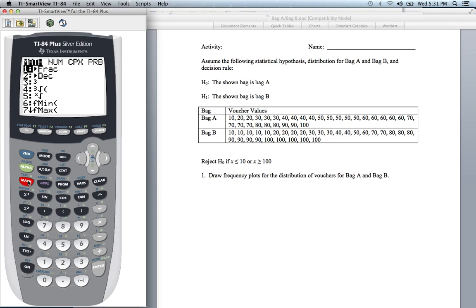So go to Math, arrow to PRB, and then press 5 to choose Random Int. You need 1, 2, close parentheses, store, alpha A. Press Enter.